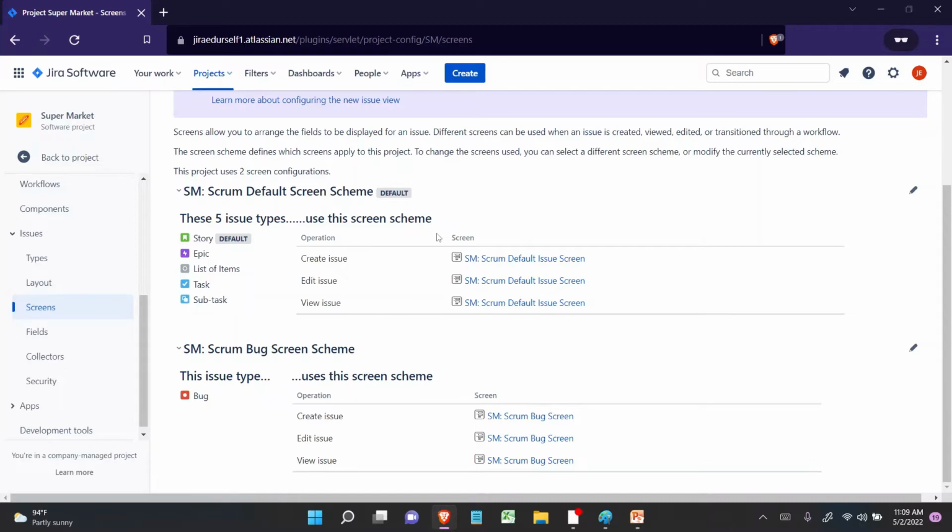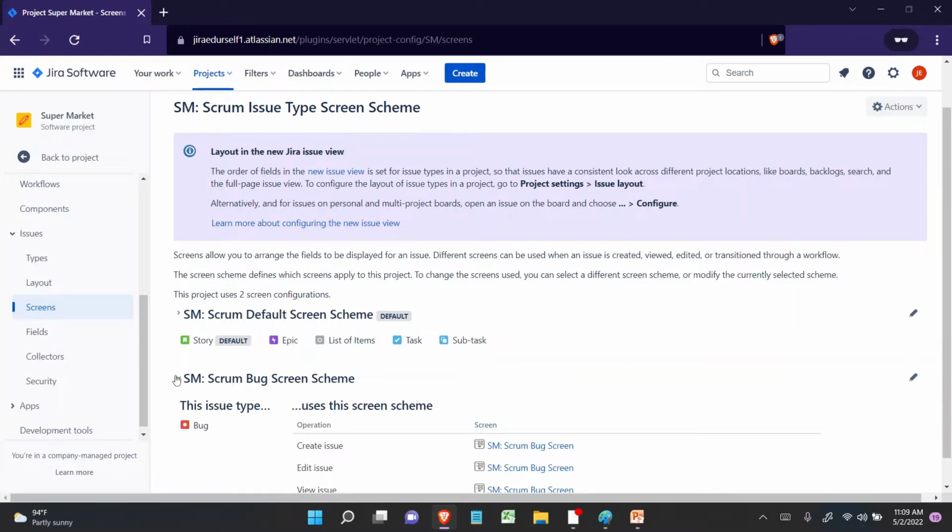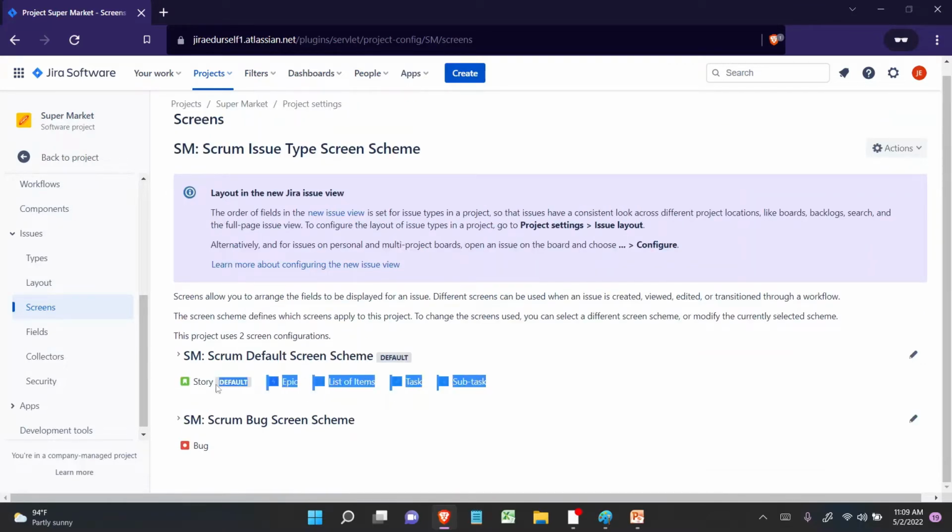Alright, now we have clearly understood what we can do inside an issue type screen scheme. It's simple: an issue type screen scheme is a place where we can map issue types to screen schemes. The name itself says it: issue type screen scheme is a place where we can map issue types with screen schemes. That is the basic understanding.